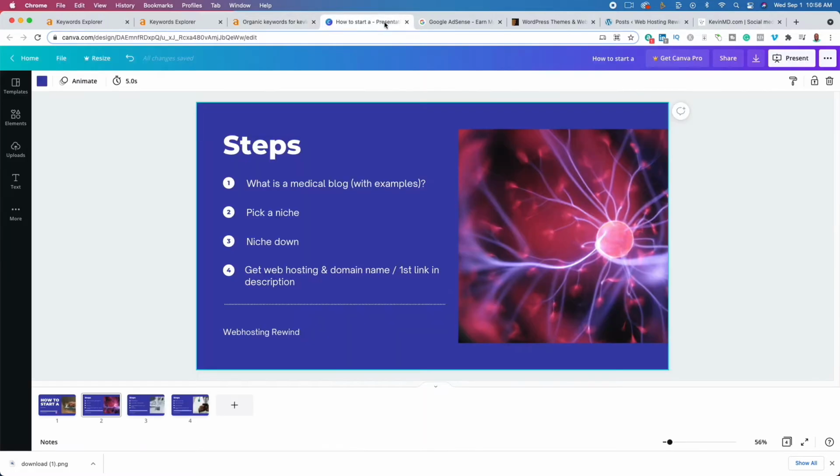So next thing we want to do is we want to get web hosting. You need web hosting so that your website can be seen on the internet. What you're going to do is you're going to click the first link in the description, and you are going to work with a web hosting company. That web hosting company is going to host your web files called your website, and they're going to make your website available for the world to see.